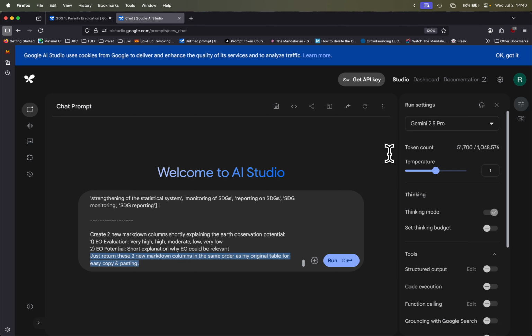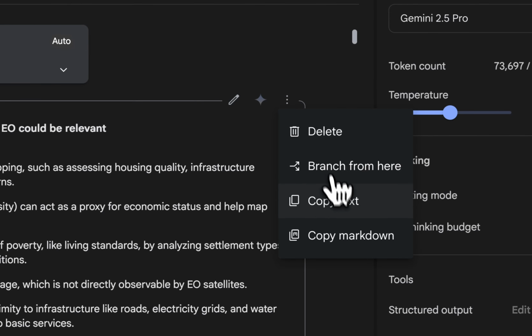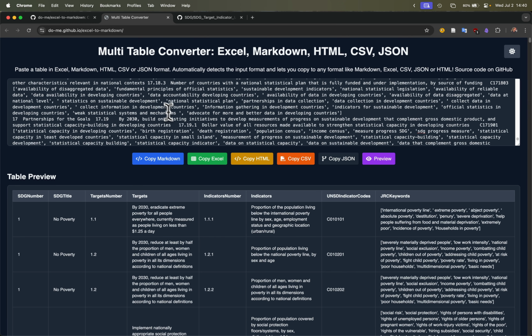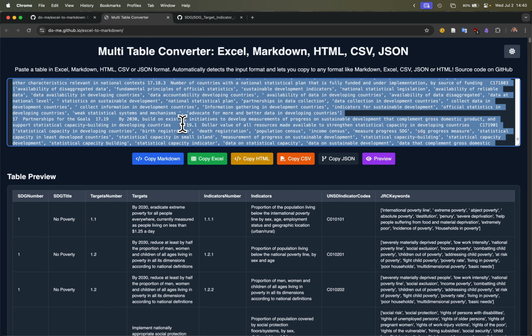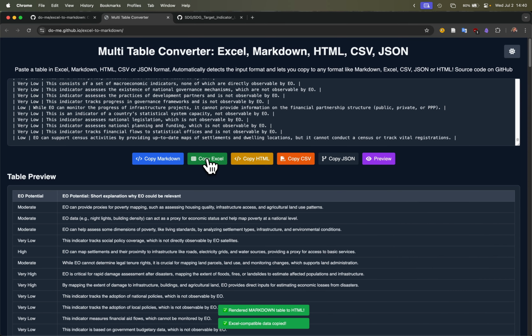It will take a while in Gemini 2.5 Pro as it's a thinking model. And the output then looks something like this. We have the EO potential and some kind of explanation on why EO could be relevant for this concrete indicator. What we can do now is very simple. We simply copy the output as markdown, go back to multi-table converter, mark everything with Control A, paste everything with Control V, and then simply click on Copy Excel.